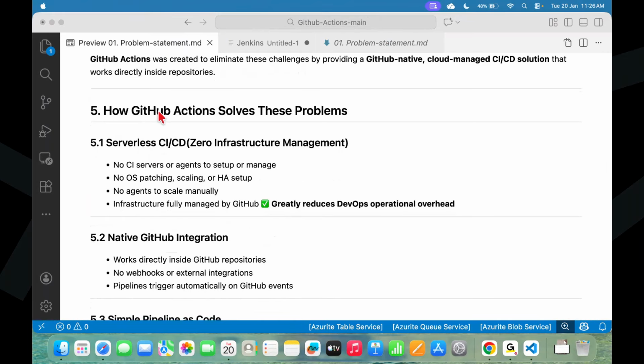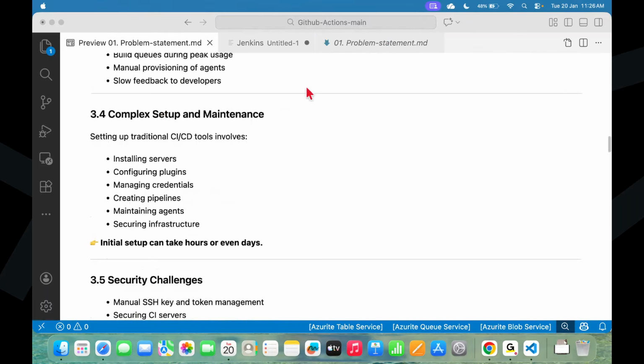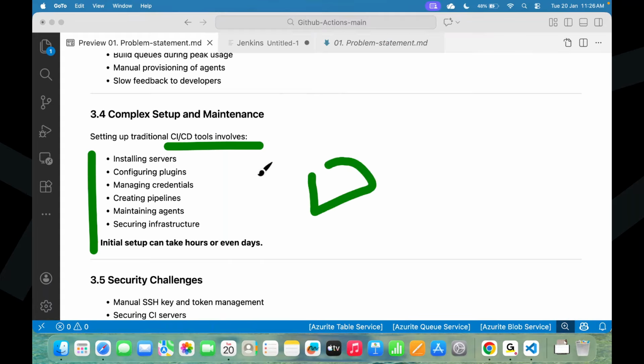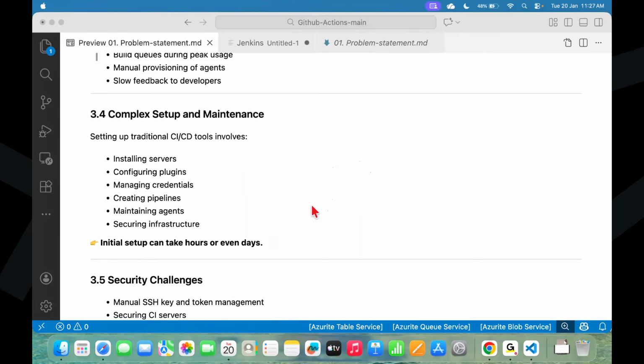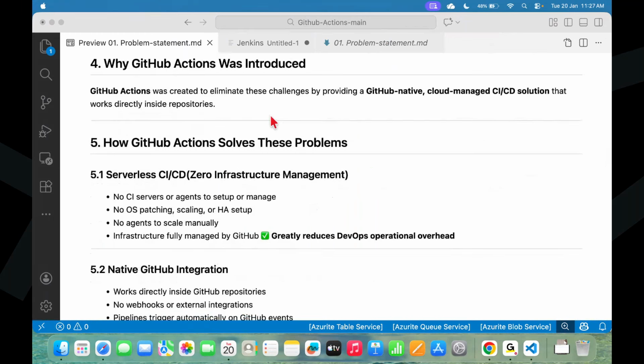So how is GitHub Actions solving these challenges of setting up a traditional CI/CD? With traditional CI/CD tools like Jenkins, Bamboo, these type of things, you need to create servers, you need to install that software, install the plugins, right? Then only you can create a pipeline. But GitHub Actions eliminates all these challenges by providing a GitHub native cloud managed CI/CD solution that works directly inside your Git repositories.